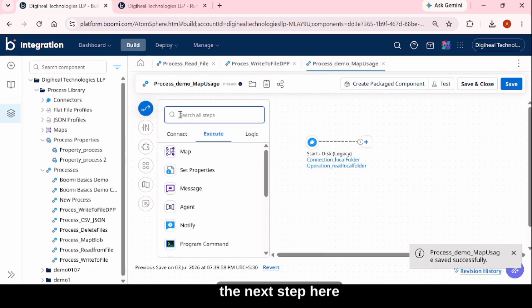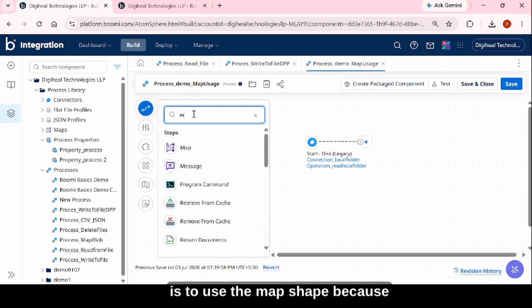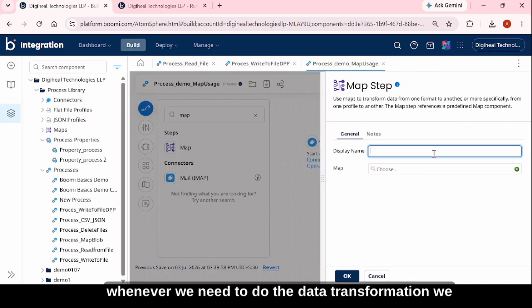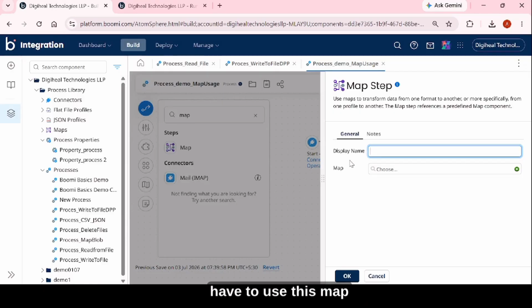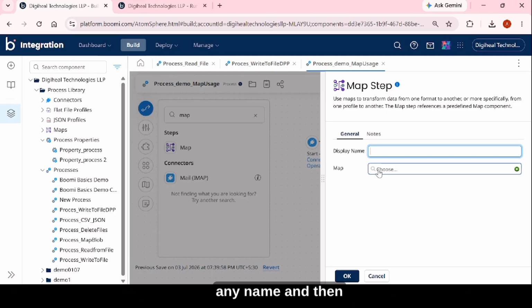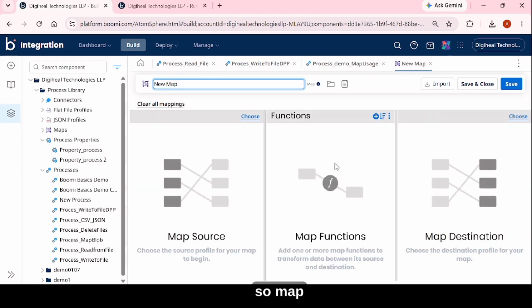Now the next step here is to use the map shape, because we have to do the data transformation, and whenever we need to do the data transformation, we have to use this map shape, right? The display name is optional, you can provide any name here, and then you have to click this plus sign to enable mapping, right? So map CSV JSON.